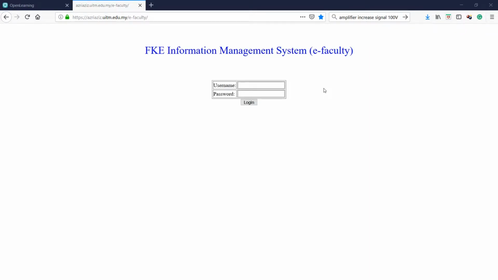To show you how to use the SIMS Information Management System in this faculty. Also we call it online attendance.